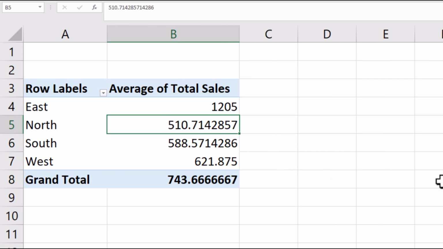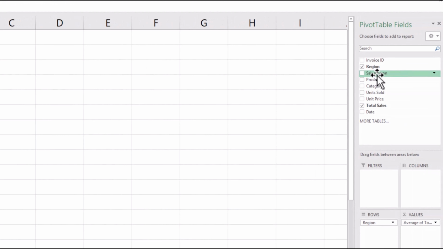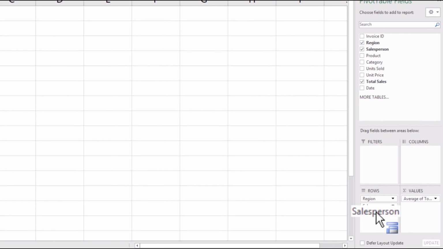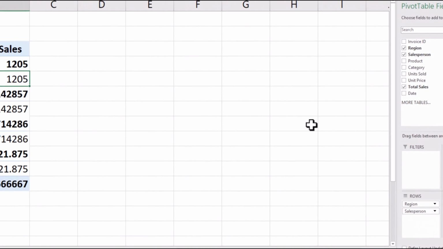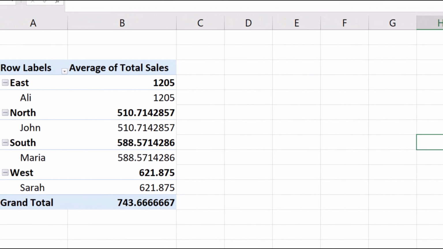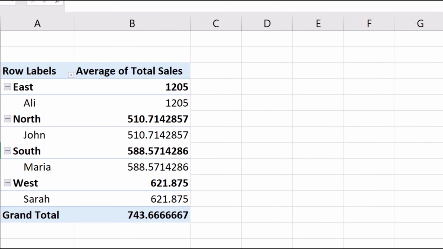Now let's further explore. We can add 2 fields into the rows area. Let's see how. We also want to see the sales by salesperson in each region. So we will bring this salesperson down below the region. And now you can see that Excel is giving us average sales in each region and also by the salesperson.